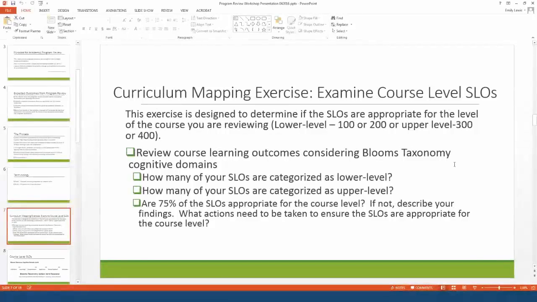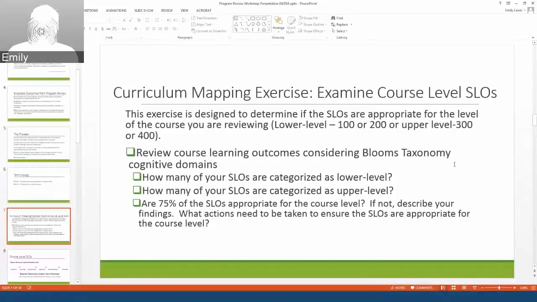So curriculum mapping, you're going to take a look at your course and you're going to first look at the course description, make sure it's relevant to the field and it's updated and it also aligns with the information that's in the course. Secondly, you're going to look at your learning outcomes. You're going to determine what are upper level, lower level, and we're going to walk through an exercise to do that. And are 75% of your course learning outcomes at the appropriate level? And then we're going to talk about what actions need to be taken.